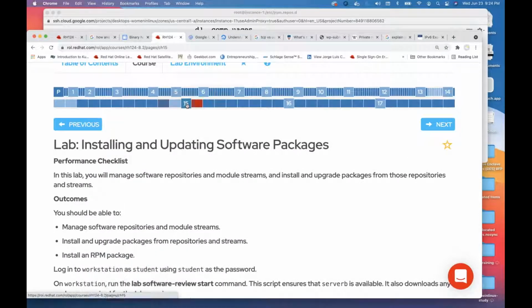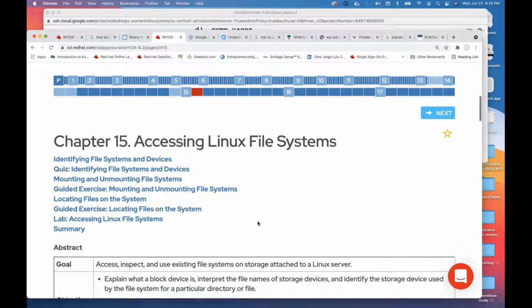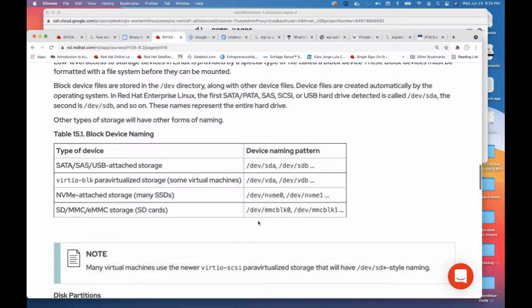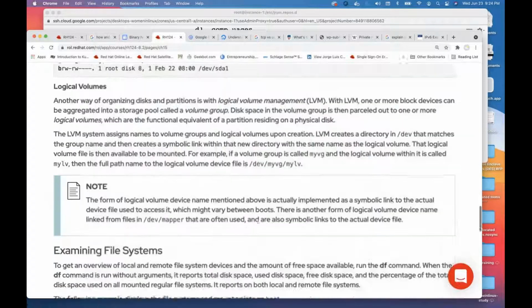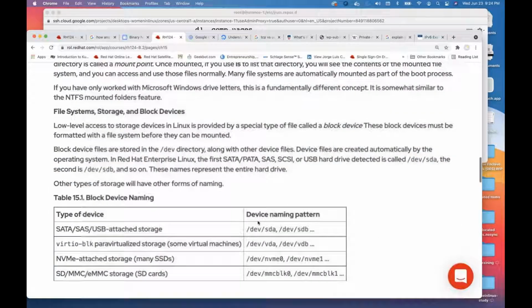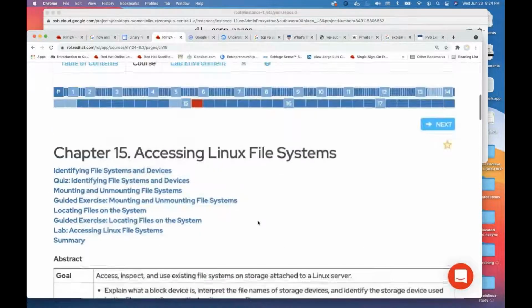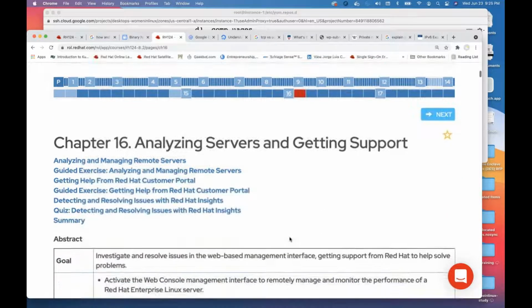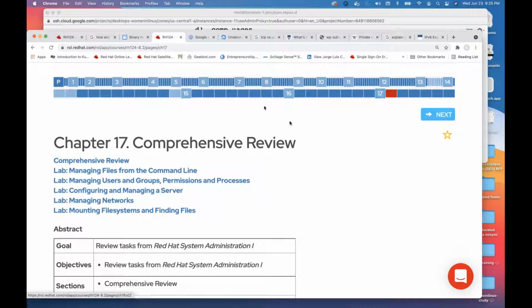And then 15, accessing the Linux file system. I'll save this for tomorrow. And I'll do the subnetting over again, so you all can get the subnetting and figure that out. And then 16, we'll do 15, 16 and subnetting tomorrow. And 17 is just a summary of everything. Next week, we'll go through it and summarize everything.